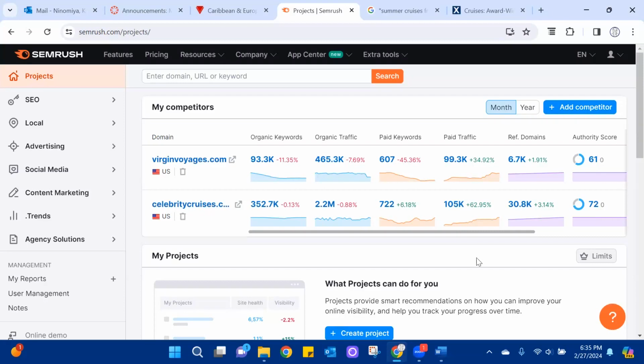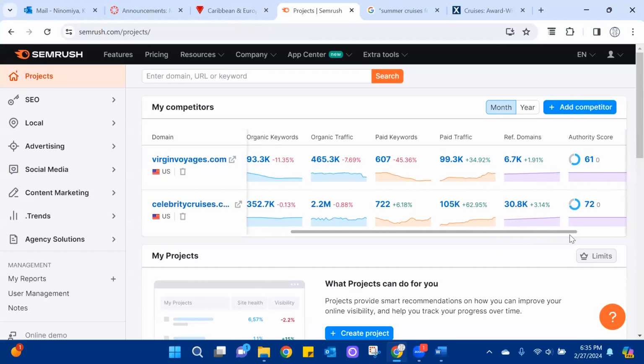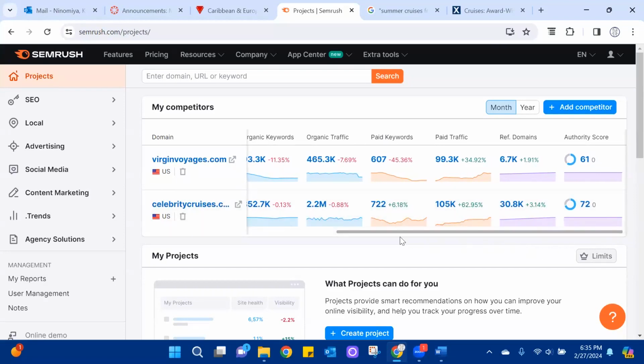Celebrity has nearly 3 times as many organic keywords. Remember, organic keywords are those keywords that we have in our website to drive traffic. They have more paid keywords. They have more organic traffic, nearly 4 times as much, maybe 5 times as much there. And the paid traffic's about the same, right? Just about 100,000 a piece. Referring domains, you can see Celebrity has 5 times as many referring domains, and it even has a higher authority score, which means that that site is more trusted.